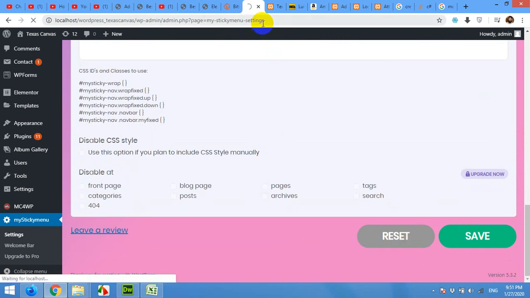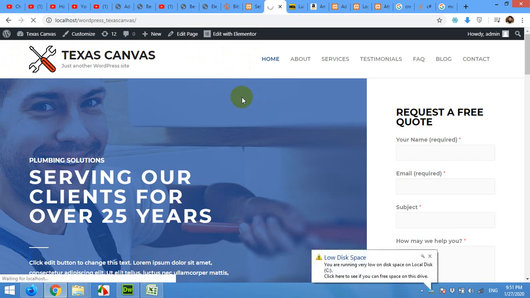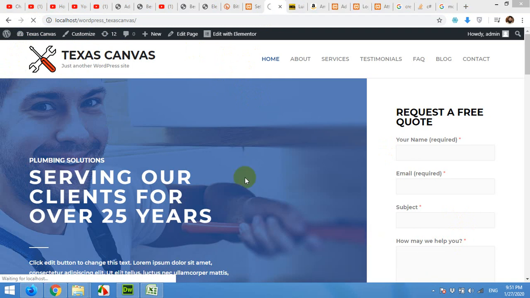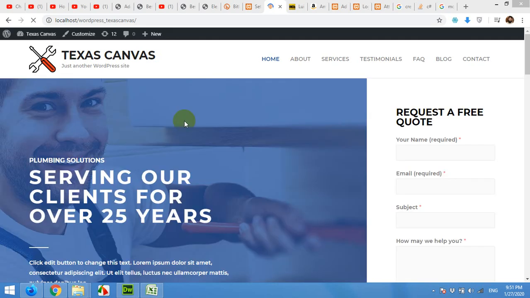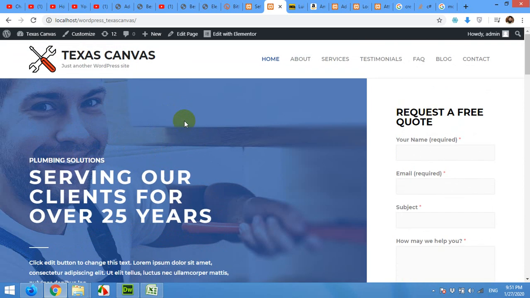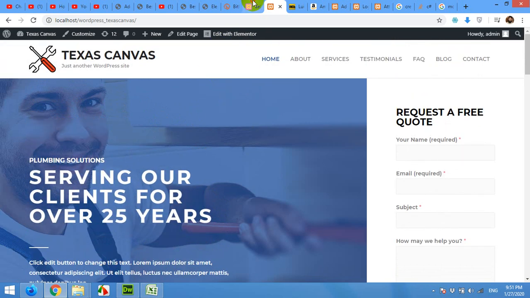and you will see the effect of appearance when we scroll the page up to 100 pixels from the top of the menu. The page is refreshing and let's scroll the page. You can see when it reaches the 100 px then the menu appears suddenly.